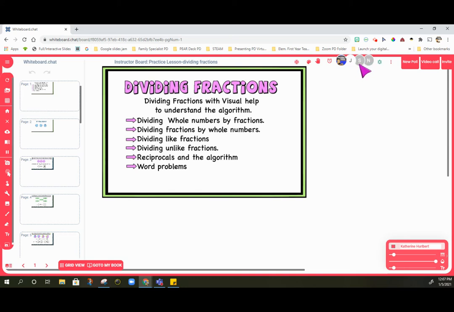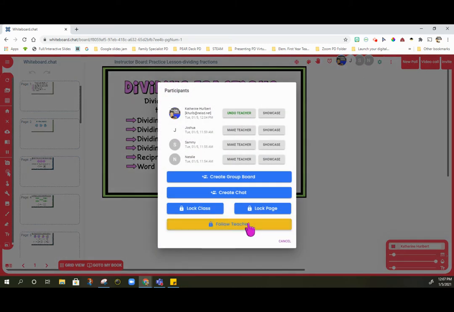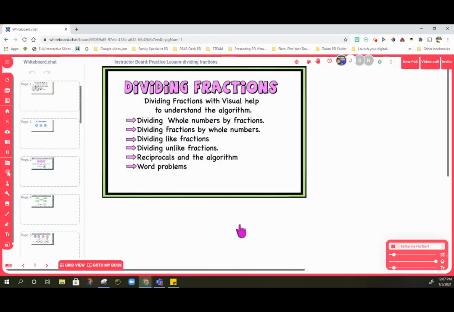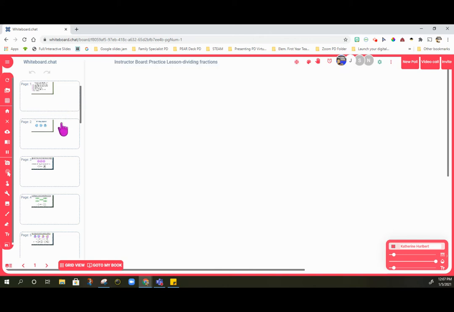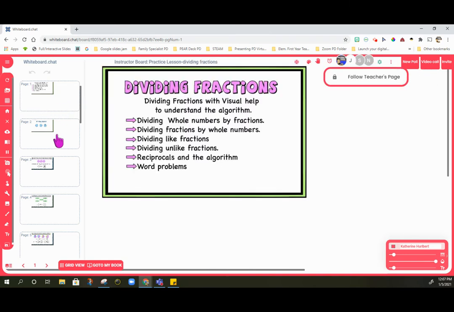My participants right now are able to progress through the board on their own. If I want that to change, I'm going to click on my little avatar icon, and I'm going to go ahead and click Follow Teacher. Follow Teacher will only allow the students to interact with the pages that I'm on. So I'm going to go ahead and move through the deck, teach, and use my tools to teach on top of the content.